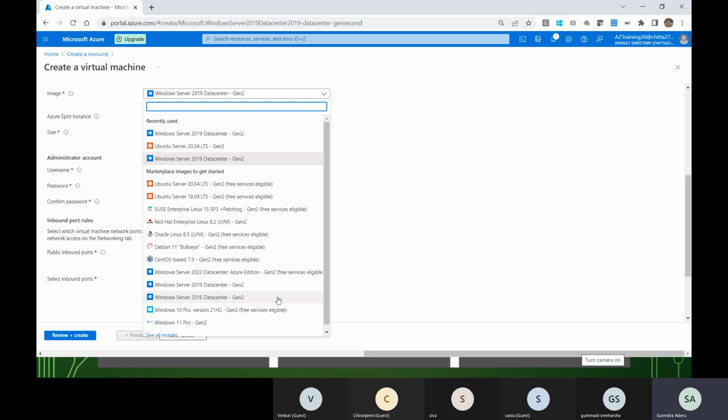Slowly 2016 will go away and supported versions will be 2019 and 2022. Similarly, we have Ubuntu, which supports 18 and 20. And if you see, free services are available, we have SUSE Linux, Red Hat. For Oracle, Oracle Linux is there. You have Debian, CentOS and all other operating systems. You even have a client OS, like Windows 10, available, so that if you want to install and test something as an end user with respect to your business, you can still make use of it.